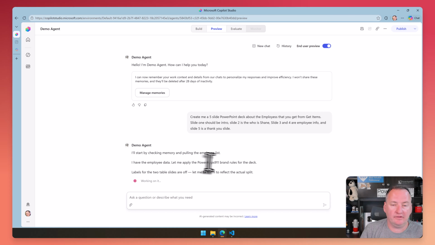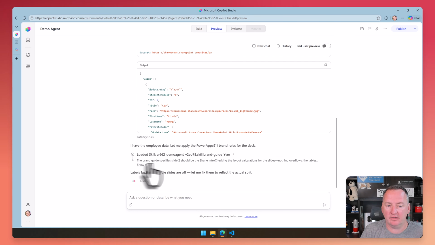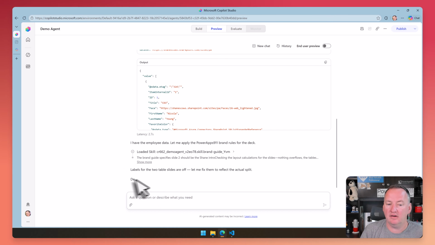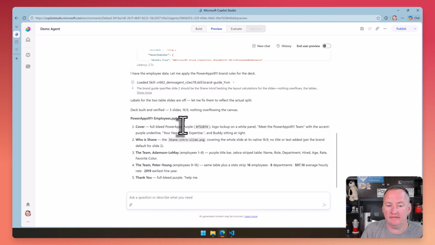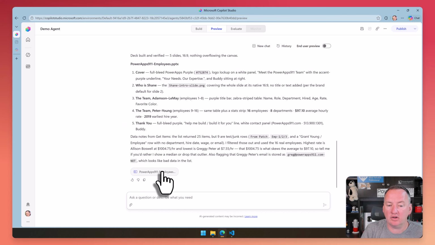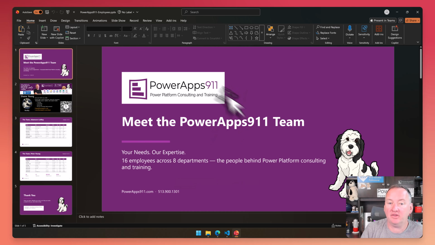Now, it's still working. Once again, we could turn this back over here. We can see a lot more of what it's doing. Like it pulled in the brand guide. Obviously, this is where it pulled in the skill. It's redoing the thing. All right. And so now the deck is done. And now if we want to click on the PowerPoint deck, let's click right here and let's just open the file. And look at that.